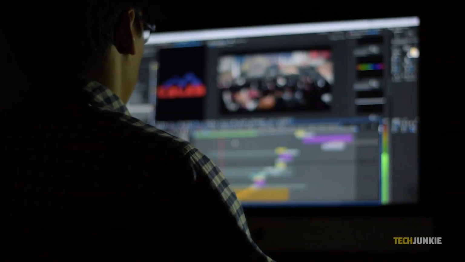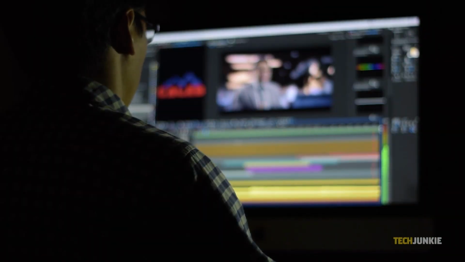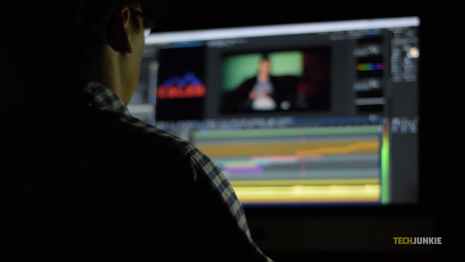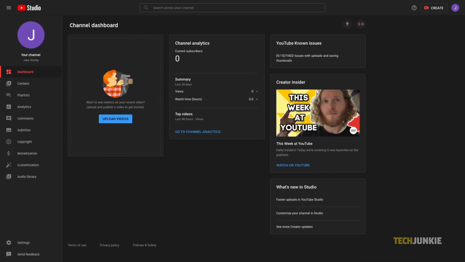Before we go over those steps, remember that your video needs to be at least 25 seconds, and it is important to make sure that you have a dedicated part at the end where you can show your end screen. Once you're ready, sign into your account in YouTube Studio.